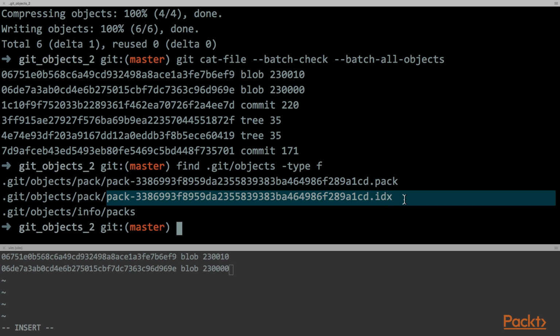And this pack file is a binary object that contains inside all the objects that we had before, but in a more efficient way. Also, we have this IDX file, which is the index, because the pack is a binary file. So we need to keep track of the offset where all the information is stored, and all these offsets are stored in this IDX file.